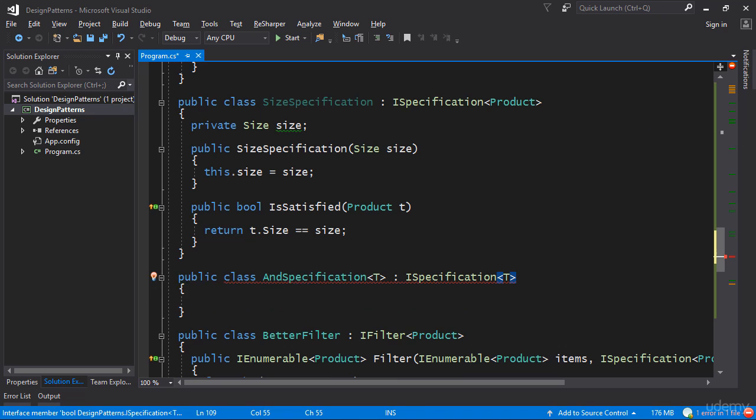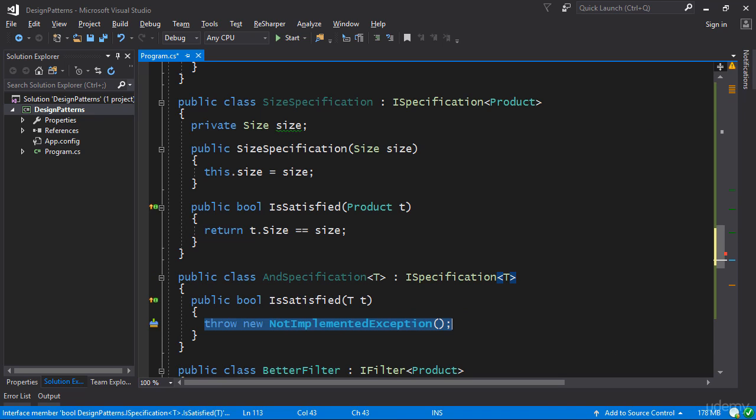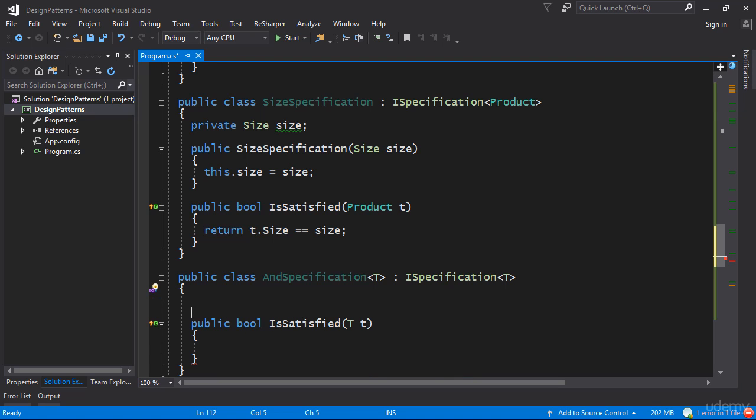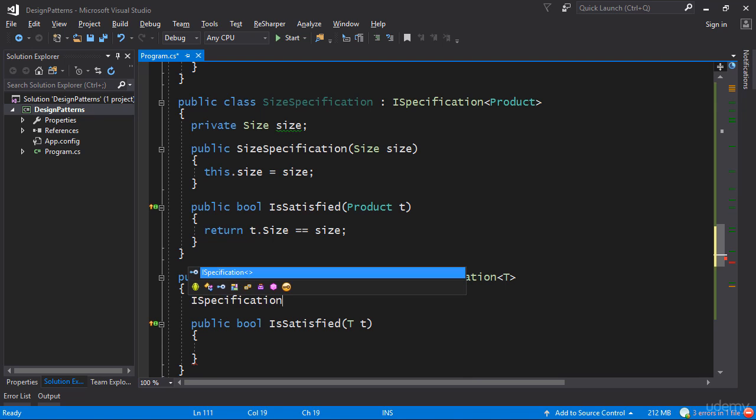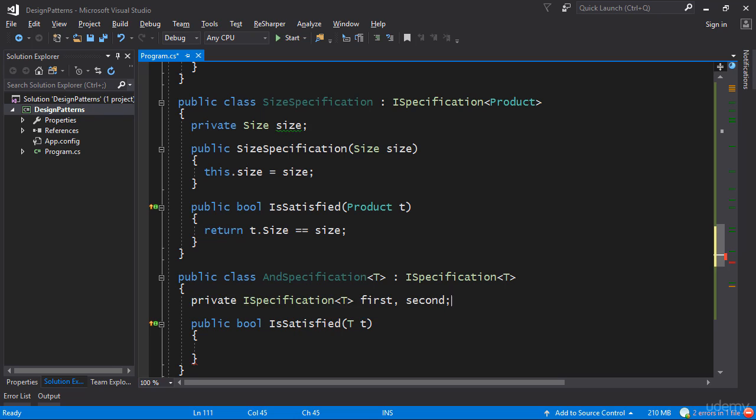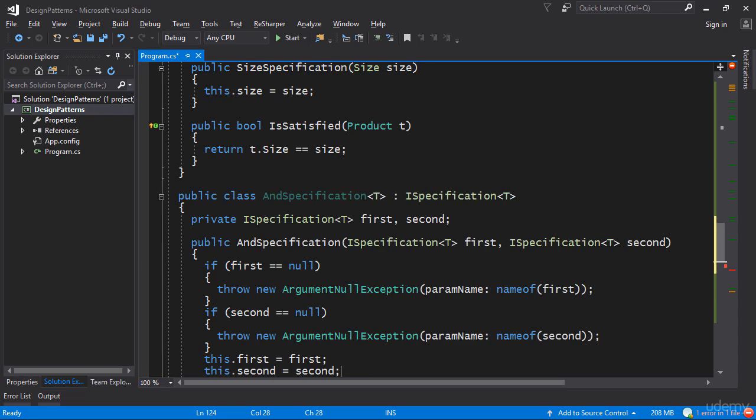We're not really doing anything in terms of categorizing and saying, oh, this is going to be only for products and nothing else. It's going to be a very general thing. So the idea is that the AndSpecification will actually take two specifications, like a color specification and a size specification, and then we'll AND them together in the IsSatisfied. So one of the ways of doing it is you simply specify ISpecification T first and second. You might want to make a constructor which actually initializes both of them.